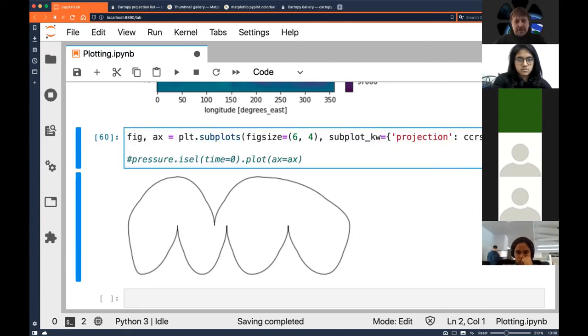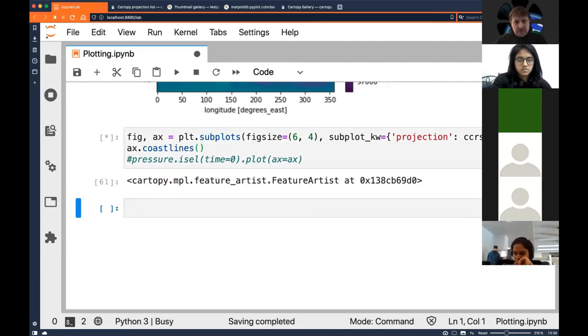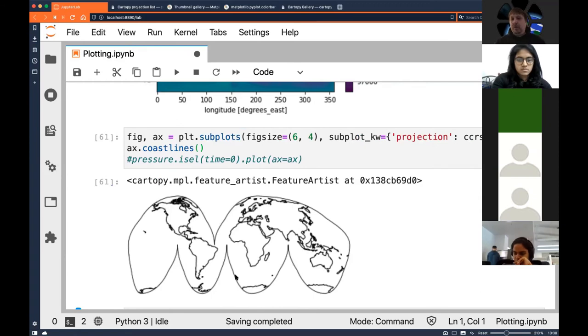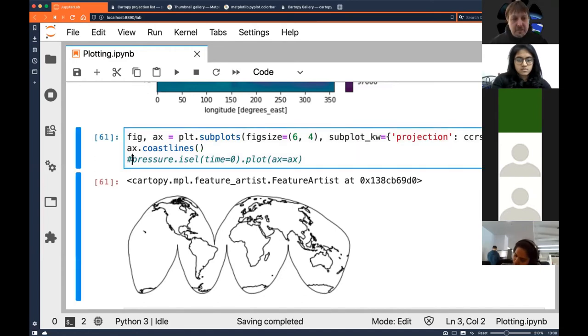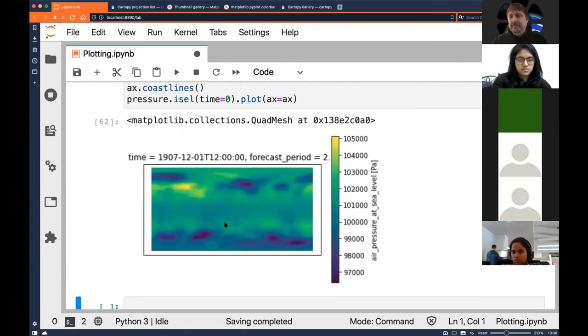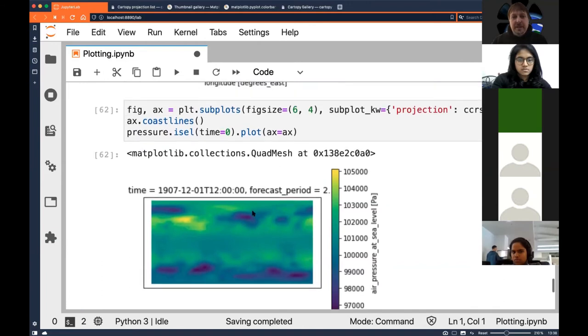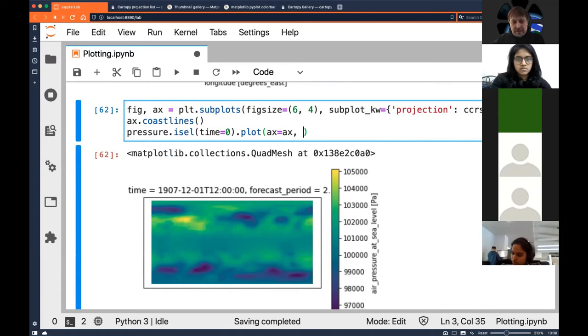So if I now, for example, say ax.coastlines, it will add all the coastlines of the world. However, if I now simply add the pressure levels again, you see that this doesn't fit, this doesn't map out again. And that is because the axis needs to know how to transform the data that we're supplying with this command into the map that CartoPy has created. And for that, we need to use the transform command.